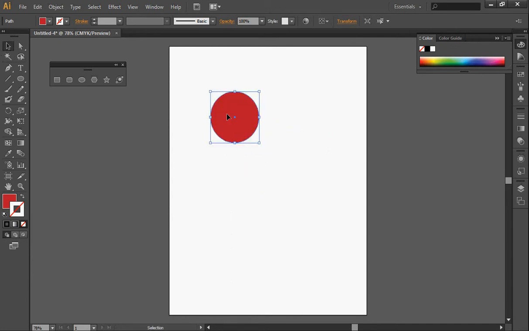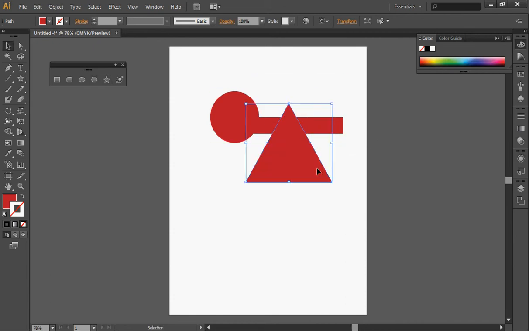Okay. Let me come over here and make a rectangle. Okay, you can do it from the center. Okay, something like that. So they're the same color. And then let's maybe do a triangle. Hold Shift. Alright, and I can move this around using my selection tool.